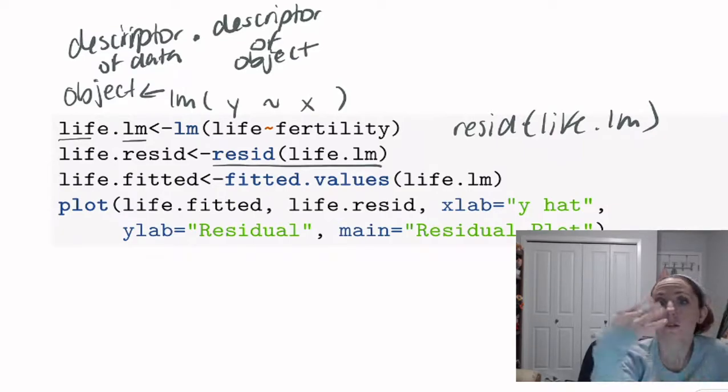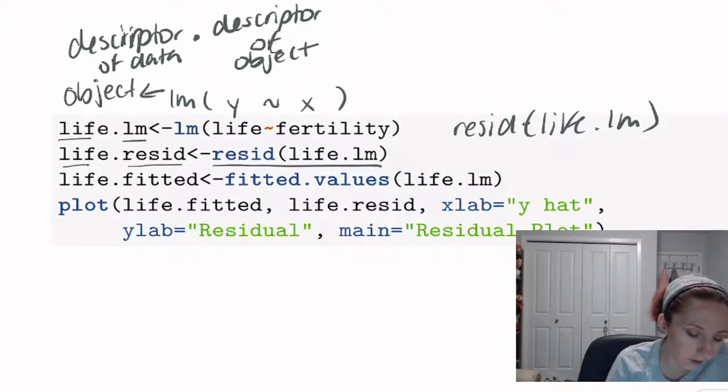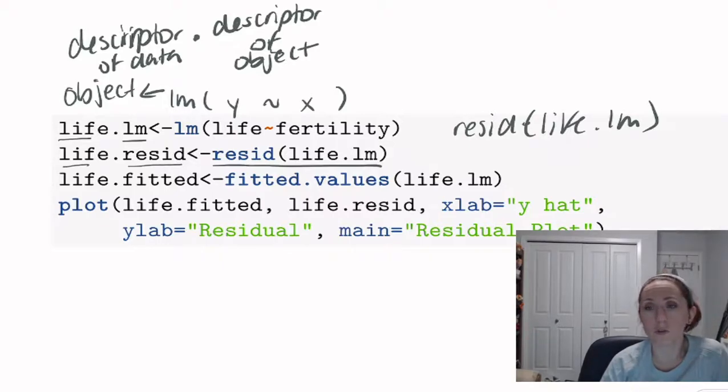So I'm going to save this into this thing called life.resid. So again, descriptor of the data set I'm using, the life data set about life expectancies. What am I putting in this object? I'm putting the residuals in this object. And then we can do the exact same thing for the fitted values. So I apply the fitted.values function to the life.lm object. And then I'm going to say I want to save this to an object.